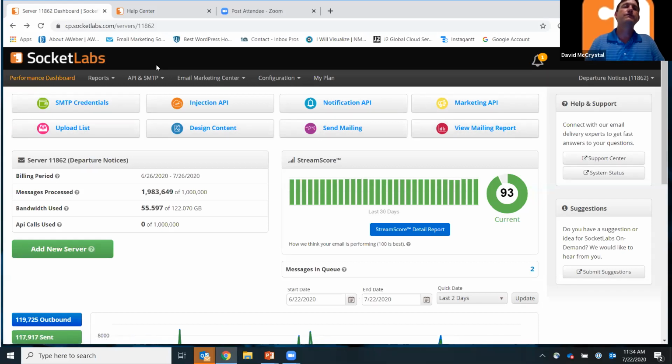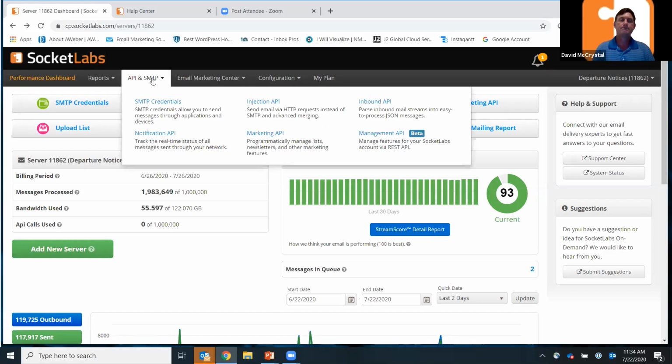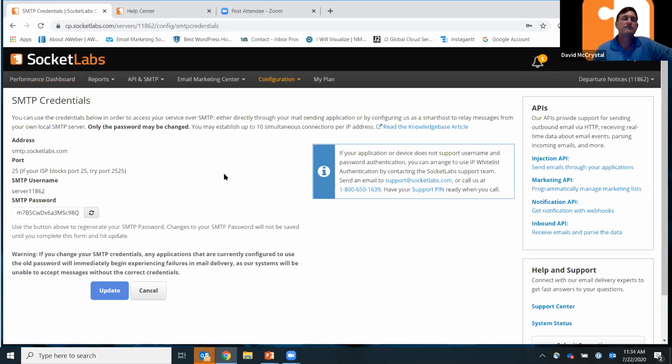But I'm going to go through quickly the different features of the API SMTP dropdown. You can always come in here and check out what your credentials are. You don't have to memorize it or write it down when you're on that onboarding screen that I mentioned. That's always sitting here available for you. And if it needs to change, for whatever reason, you can update your SMTP credentials in this same area.